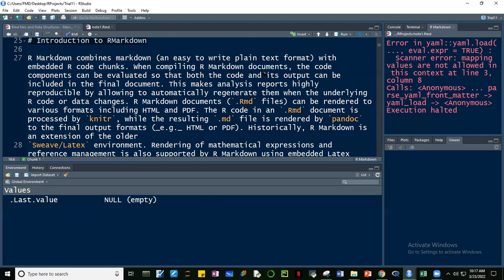So when we compile an R Markdown document, the code components can be evaluated so that both the code and its outputs can be included in the final document. Yun ang napakagandang advantage nito. Andun na yung code, andun pa yung output, no? So this makes analysis reports highly reproducible. Ito importante, guys. No? Reproducible. Anyone who you're sharing this document with, pwede niyang masundan yun, pwede niyang magawa din yun. Okay? By allowing to automatically regenerate them with the underlying R code or data changes. Okay? And then it can be printed or rendered to various formats, including HTML, PDF.